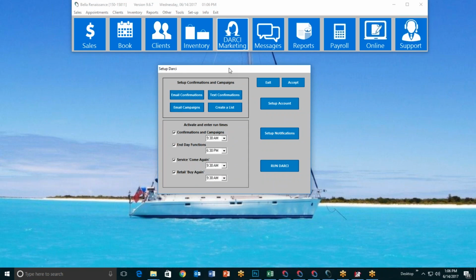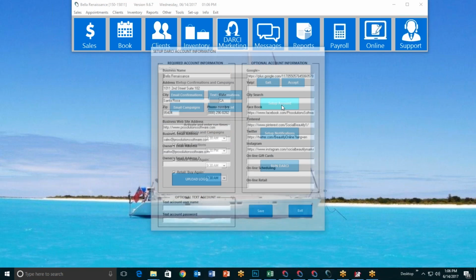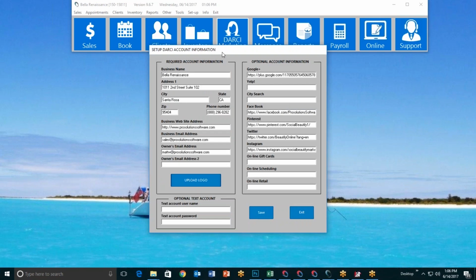First thing we need to do is actually set her up, and we do that by clicking on this button that says Set Up Account. By clicking on that, we get to the Setup DARCI Account Information window. Now, in this window, it may look a little confusing, but don't worry, it's really very simple. We're going to go over each field very quickly. First is the business name. You're going to type in the name of your business right here. Then your address, city, state, zip code, and telephone number.